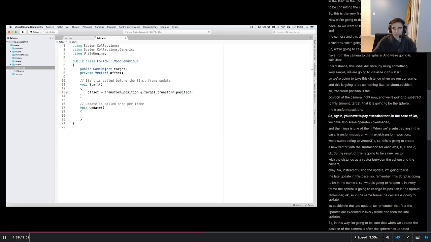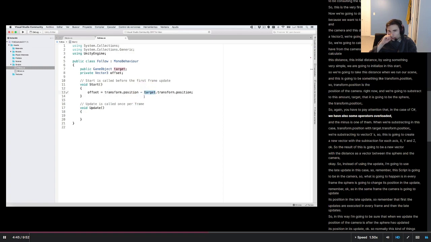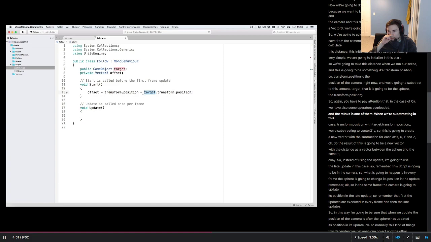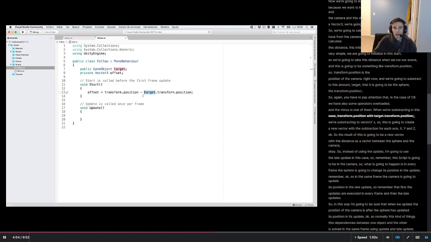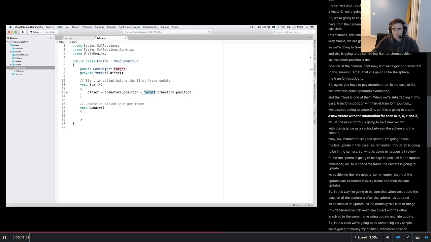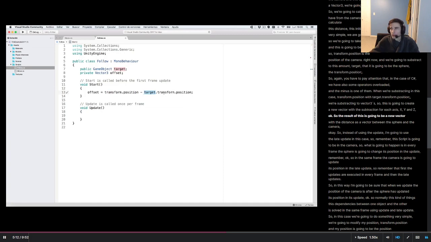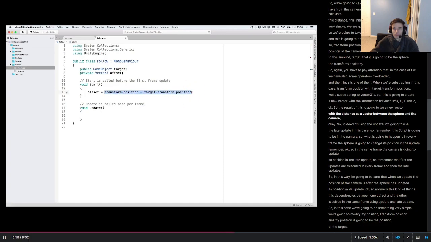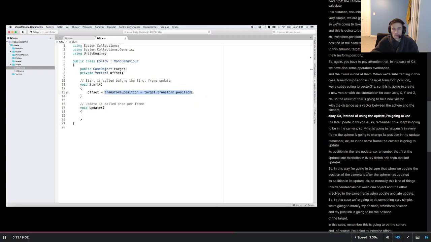Again, you have to pay attention that in C#, we have some operators overloaded, and the minus is one of them. When we are subtracting transform.position with target.transform.position, we are subtracting two Vector3s. So this is going to create a new vector with the subtraction for each axis, x, y, and z. The result is a new vector with the distance between the sphere and the camera.